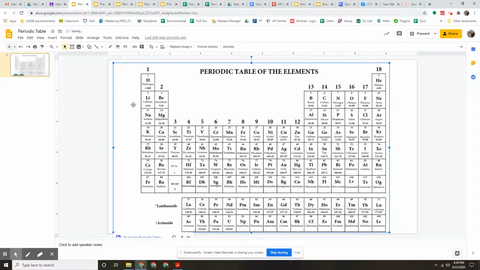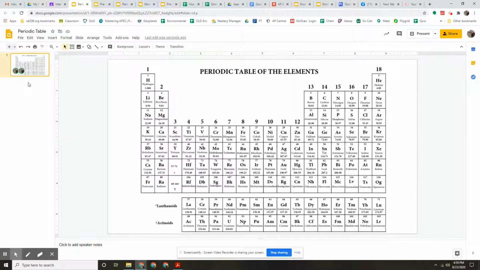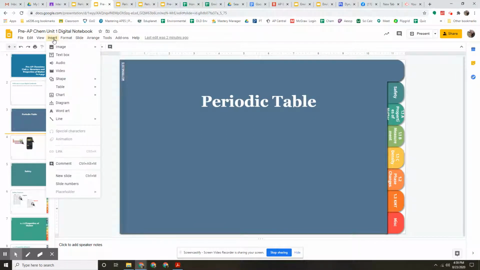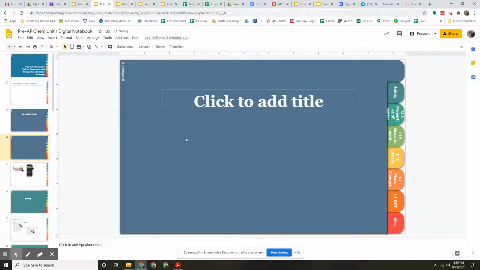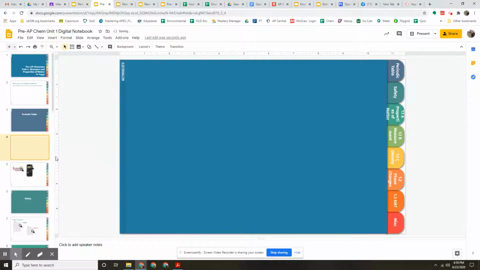Once you get to here, click over here, click on copy. At that point, you're copying this entire slide. I want you guys to take this periodic table slide, go back to your presentation, and we're going to make this slide 4, which is going to shift everything over one. So we're going to go to Insert, New Slide. Actually, there's one way: if you do that, it's going to insert a blank slide. Let's undo that. Let's right-click in here and just do Paste.